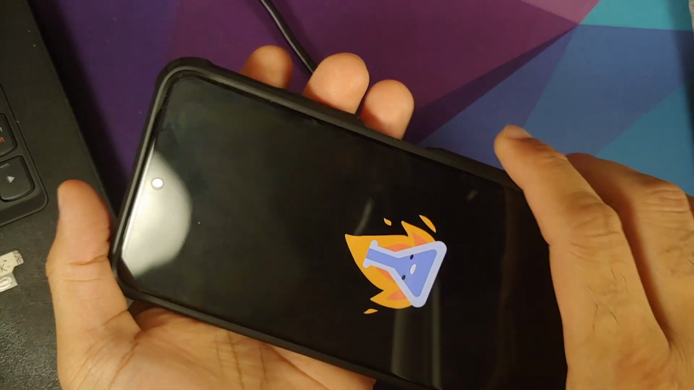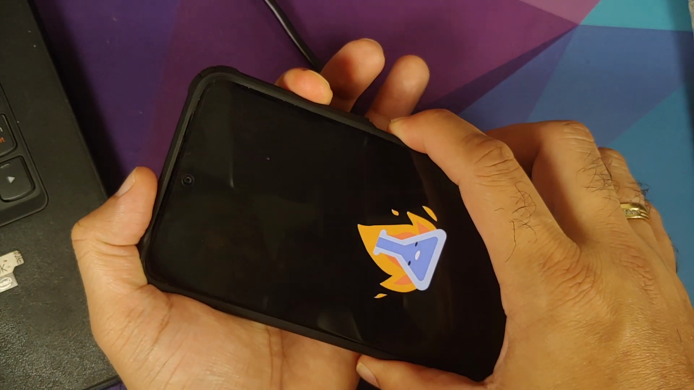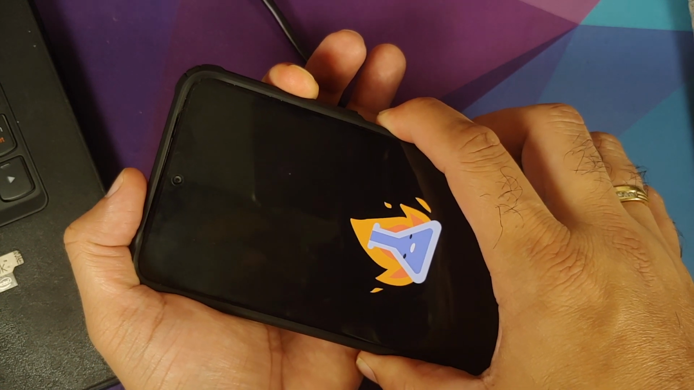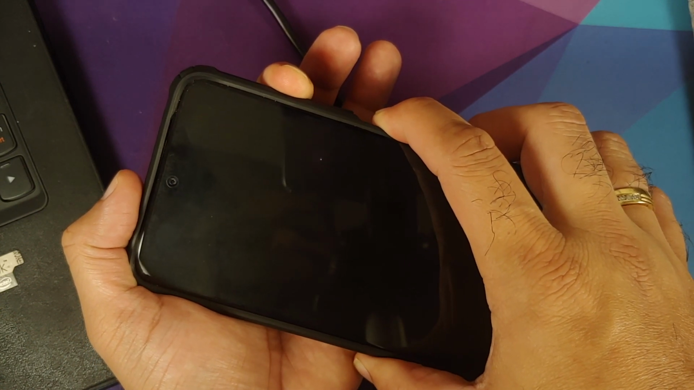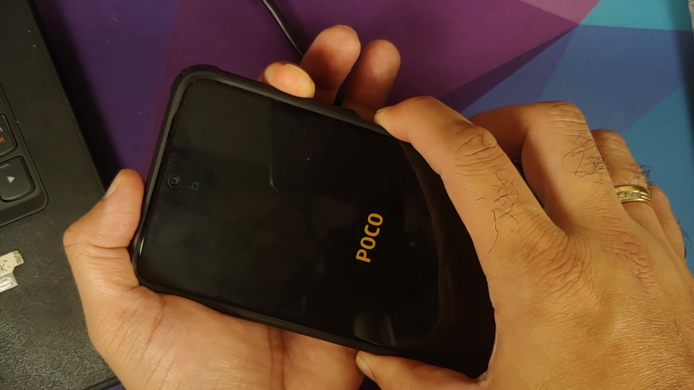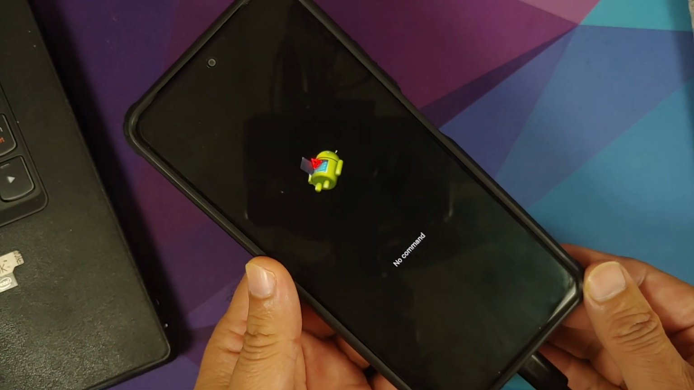So while we're still at the boot animation, press and hold power and volume up together. This is going to boot us into the recovery. Again, on the boot animation, pressing and holding the power and volume up buttons till I see the recovery. There it is. I am in recovery.